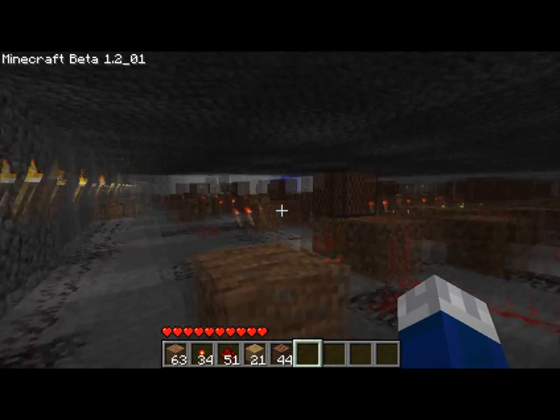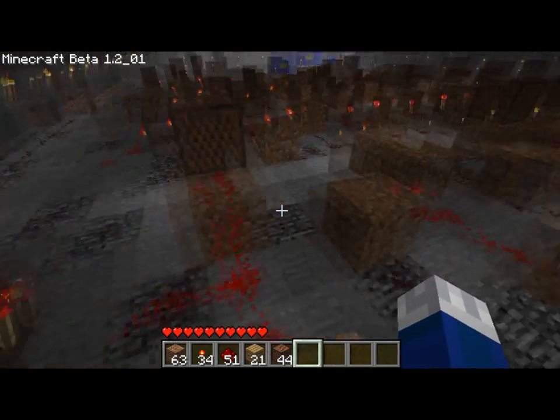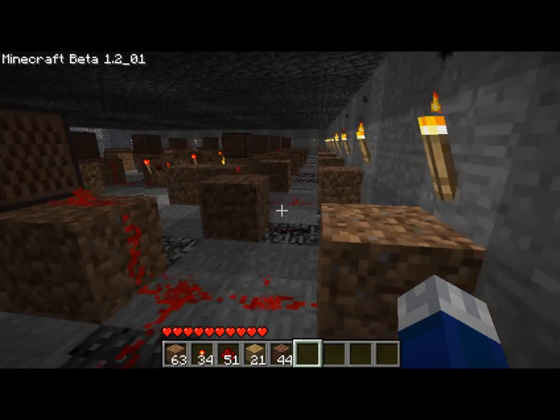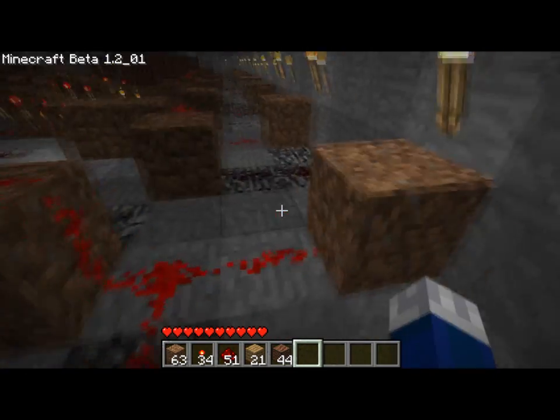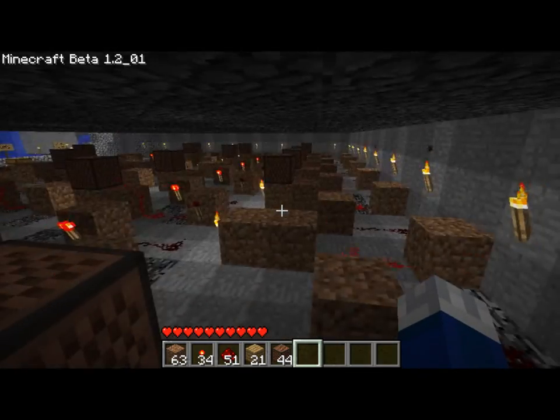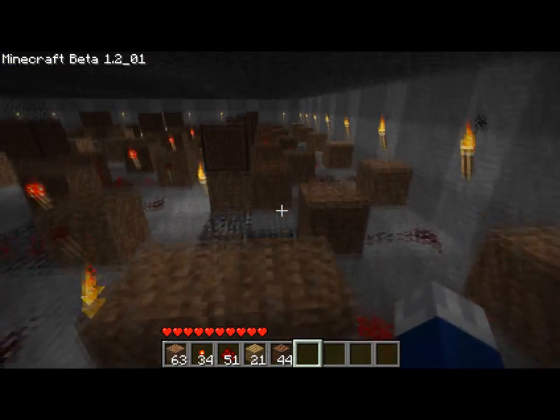So, welcome. People were asking me how I made this giant redstone music box that I've got. So I figured, well, why not comply and actually give people some instructions, or at least a brief tutorial on exactly how I made it.